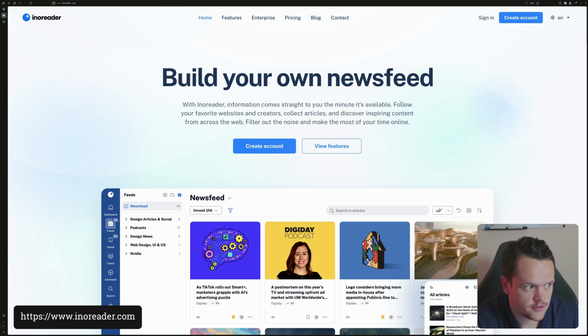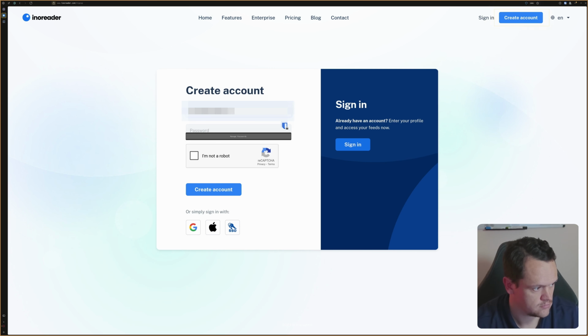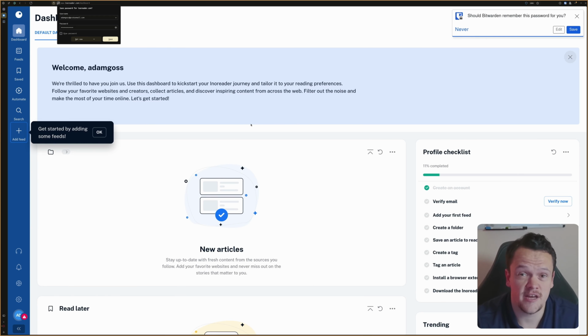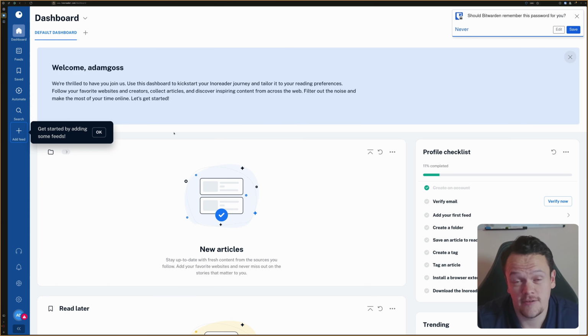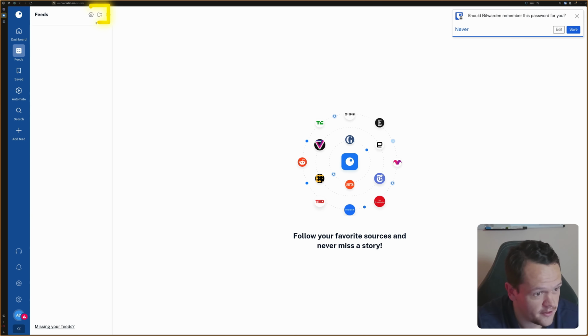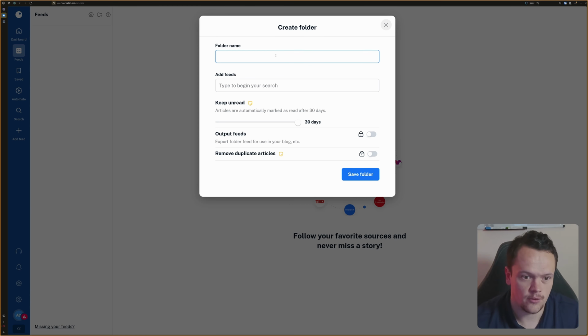First, we're going to hop on over to inoreader.com and create a free account. Great, we've landed on the dashboard. Let's start by creating a folder to hold all the sources of threat intelligence we want in our feed. So we'll hop over to the Feeds tab and click on the new folder icon. We'll call our folder Daily CTI Checks.